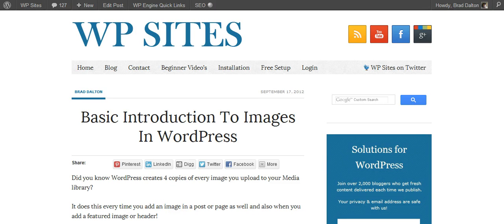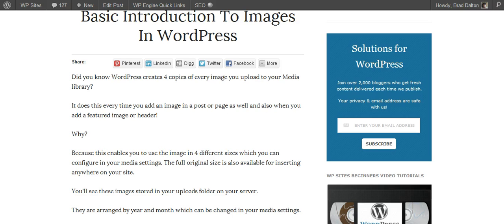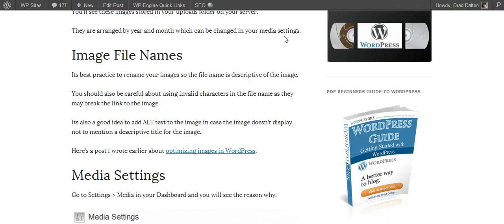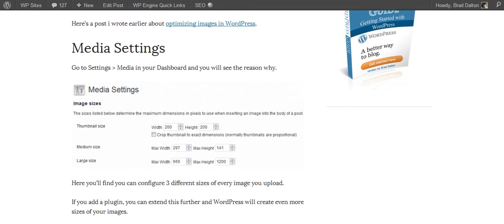This is just a basic introduction for beginners, and let's have a look at what we're going to take a look at today. Basically, when you upload an image to WordPress, WordPress creates 4 different copies of it, and those copies will be in 4 different sizes. So we'll take a look at that. We'll also take a look at image file names and why it's important to use a descriptive name to name your images. It's better for search engine optimization.